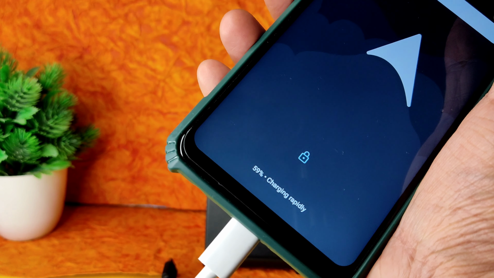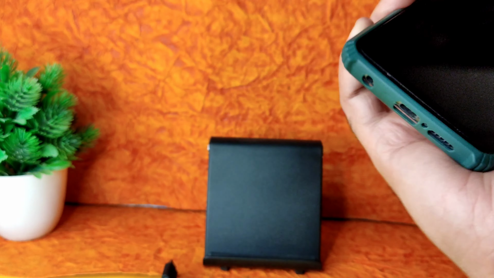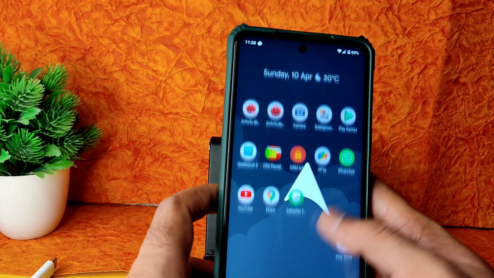Okay, charging rapidly. It is working fine. With a 33-watt charger, you can charge rapidly. That's how it is. I hope I explained everything in this particular ROM.